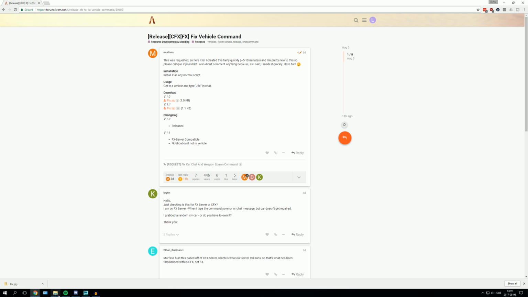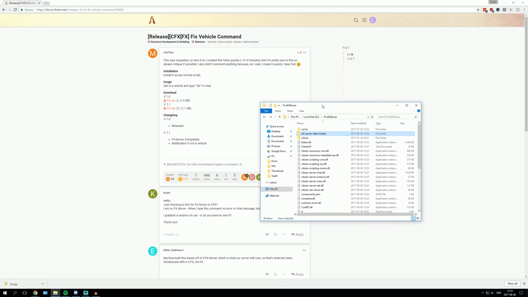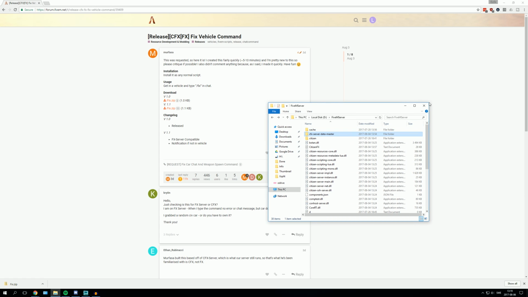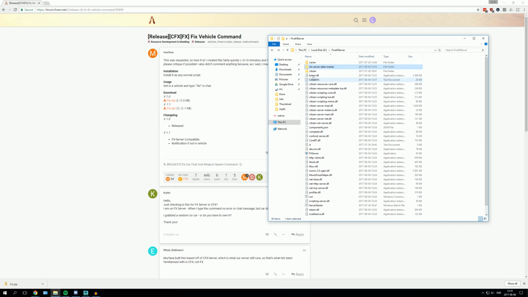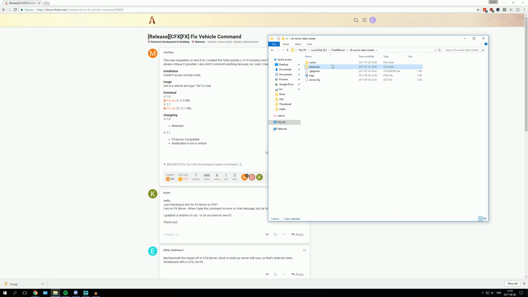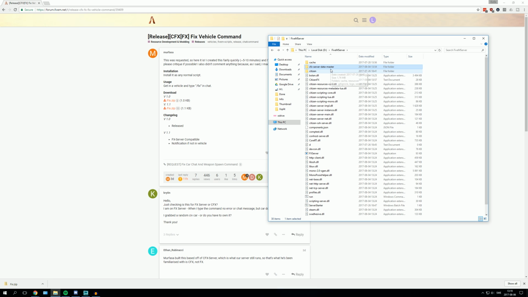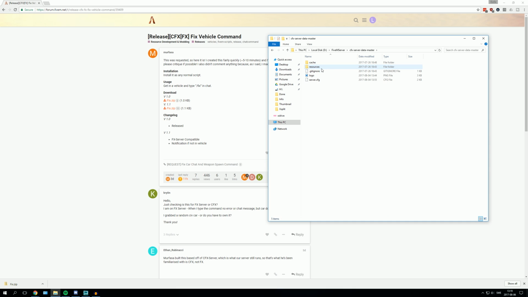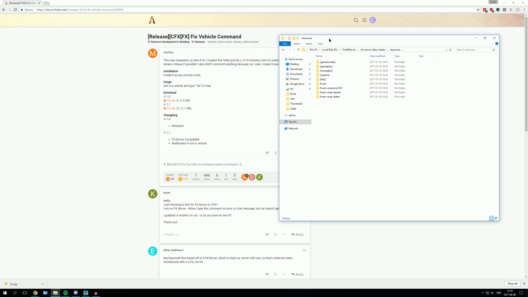And now you need to open your FiveM server folder. My server folder is located here. So after that, you want to go into CFX server data master. It could be called something else for you. It could be called like server data or something like that. But you should go into the server data folder at least. After that, go into resources. And here you have all your scripts and resources.